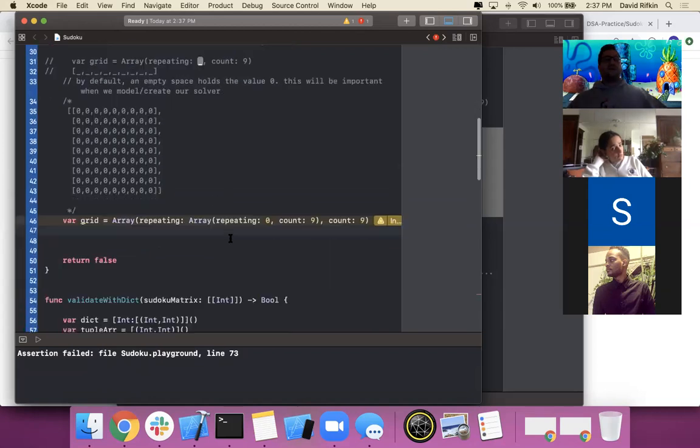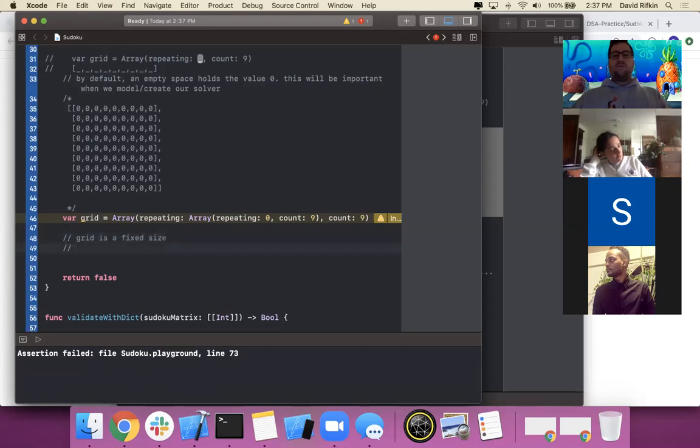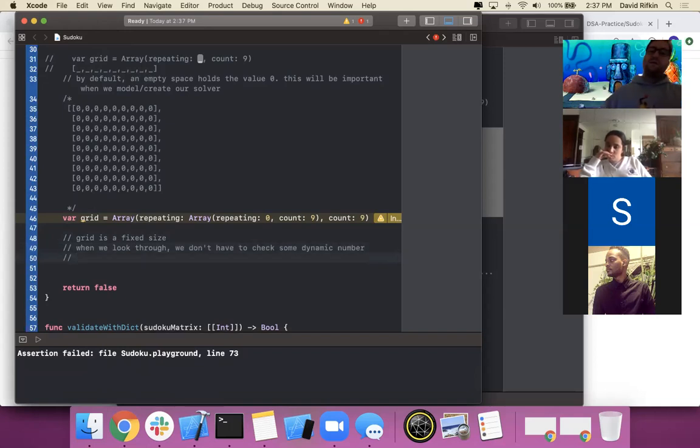And the reason I like Sudoku is because the one thing that helps us here is that our grid is a fixed size, which means that when we look through, we don't have to check some dynamic number. Instead, to look at each row, what row numbers do I have to look through?